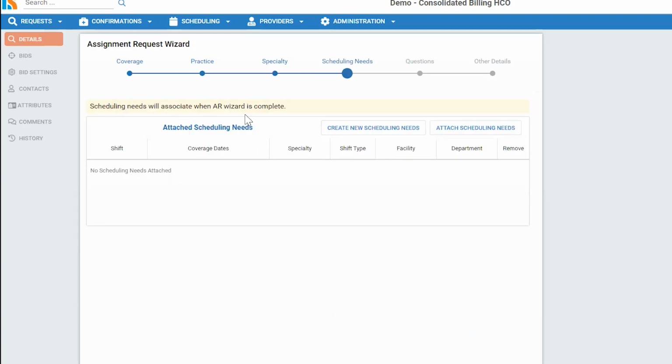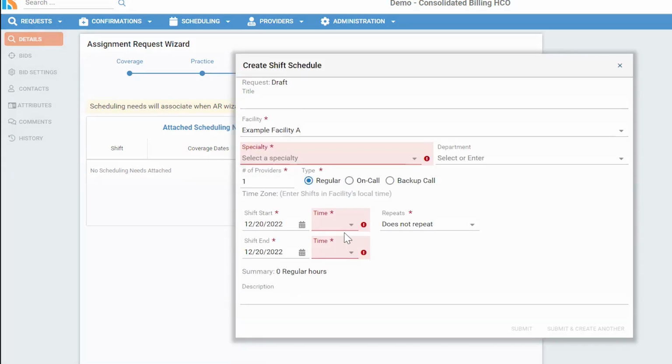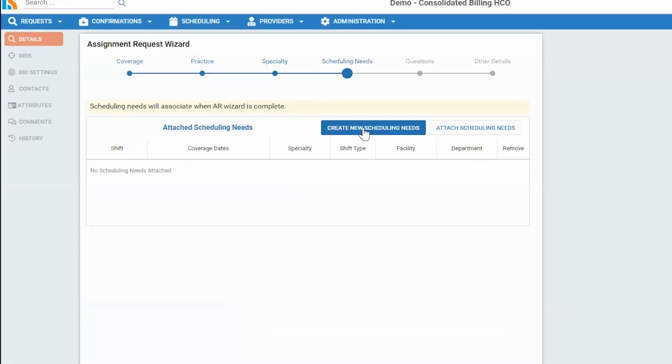This is the scheduling section. Now, if you do have your schedule already figured out, this is where you can add all the information regarding your times and dates. So if we clicked here on Create New Scheduling Needs, we can add the specific details of the assignment so they know exactly what times and dates they will be working. At this point, we'll just close that out and we can enter this information later.